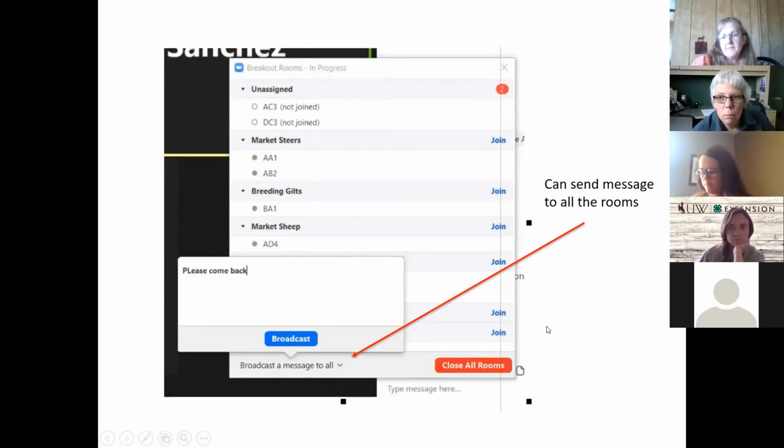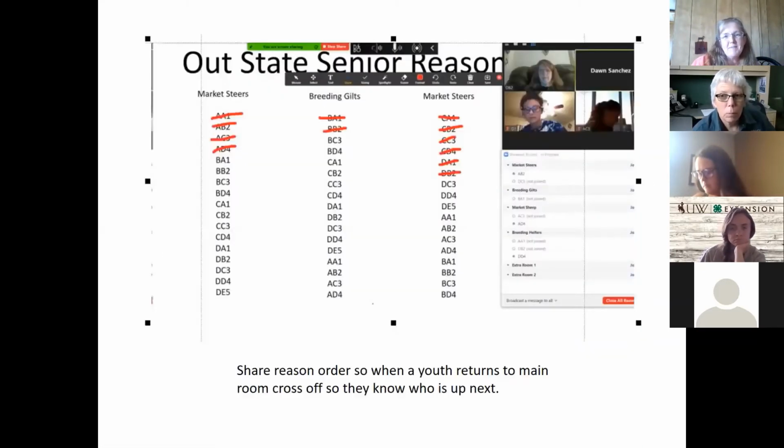Cool. So I'll show you the downfall to it though. So this is the sharing, and this is where the downfall is. This is how we did the reason order, so kids knew how to go into the next room and could stay on top of it, and this is beautiful. So I, as the host, share my screen, and this is the reason order. So this AA1 kid, well, let's use this, CA1 in market steers, knows that the next set of reasons they gave is CA1 right here.